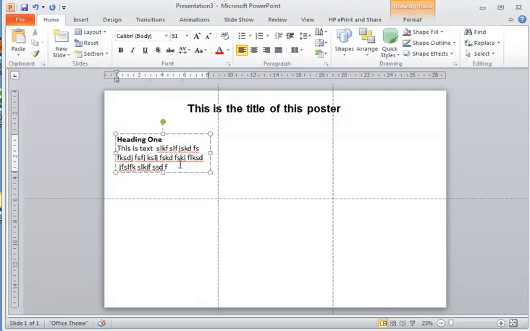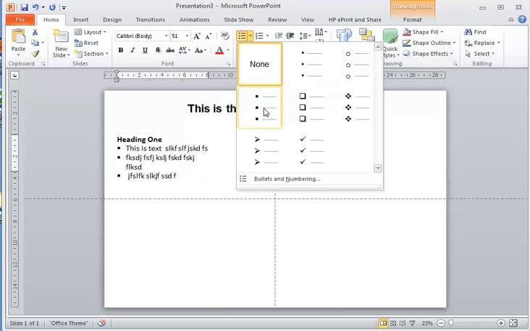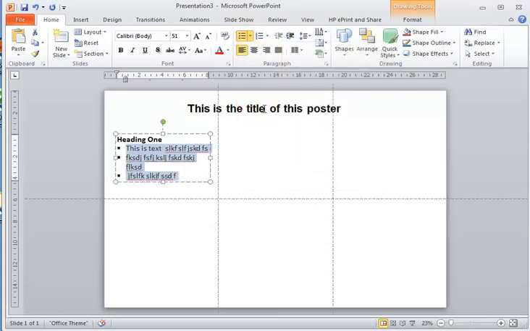So one thing I forgot to mention is that if you want to add bullets to your text, you can do that by highlighting lines of text and then clicking over here and choosing bullets, and there are different styles of bullets that you can choose. That will automatically format the lines of text that you've highlighted with bullets, and that's in the paragraph section under the Home tab.